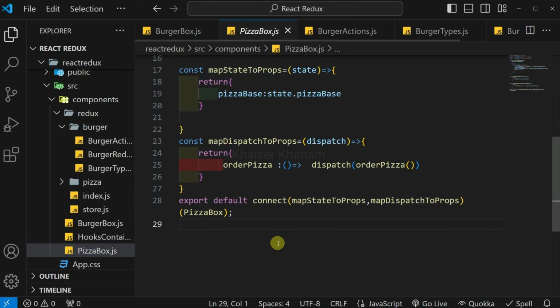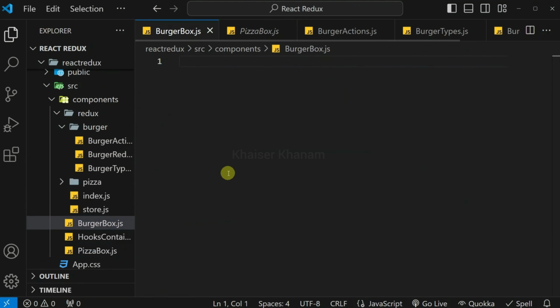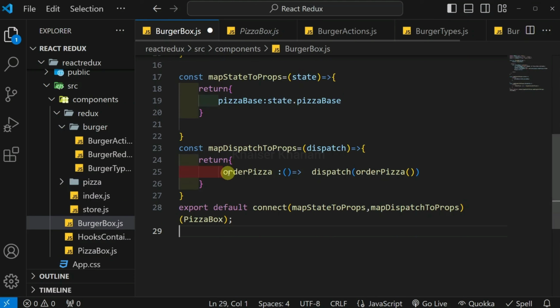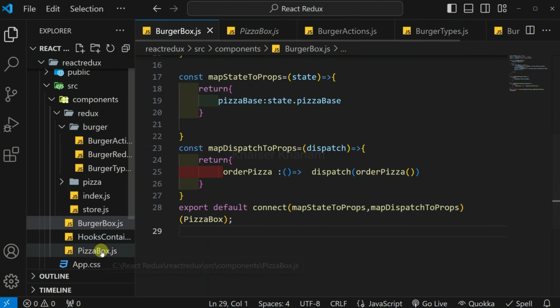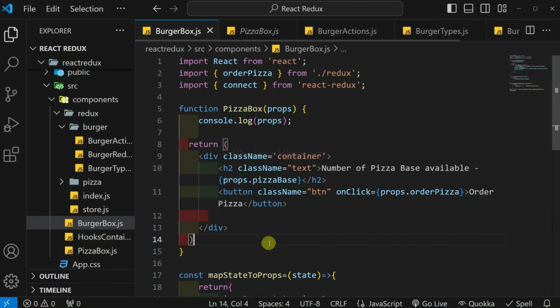Now I will come to pizza box. From here, I will copy the entire code and inside this burger box, I am going to paste the entire code. You can also copy the code from the hooks container and paste it, but now let us see it using mapStateToProps and mapDispatchToProps itself.